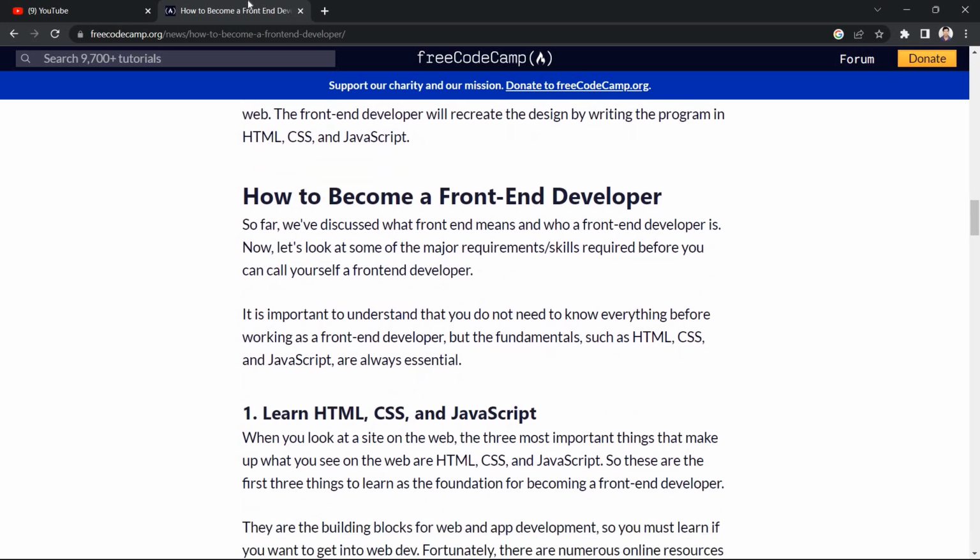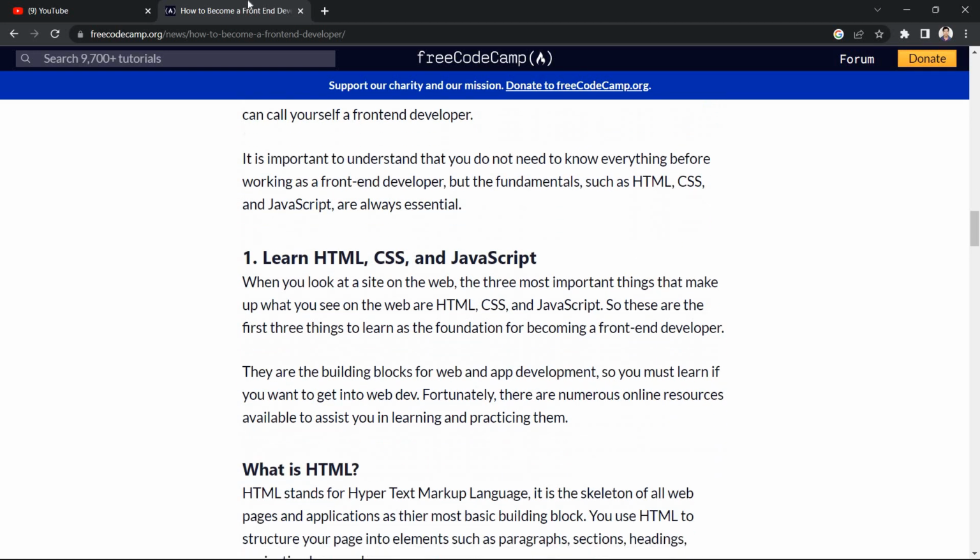So, how to become a front-end developer? In order to become a front-end developer, you have to understand the basic skills, which are the fundamentals: HTML, CSS, and JavaScript. These are essential. Without knowing them, you can't do anything. So first you have to learn HTML, CSS, and JavaScript.